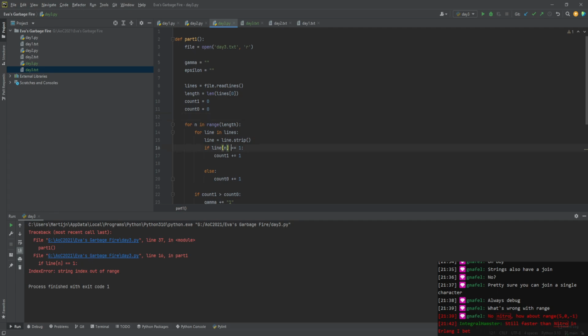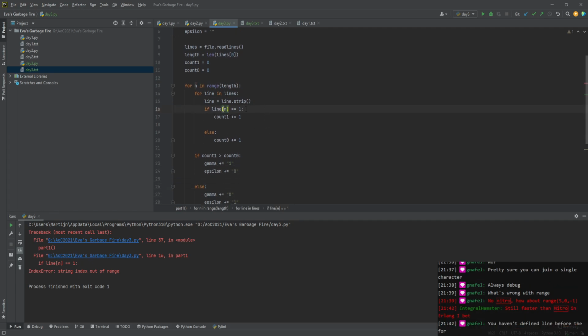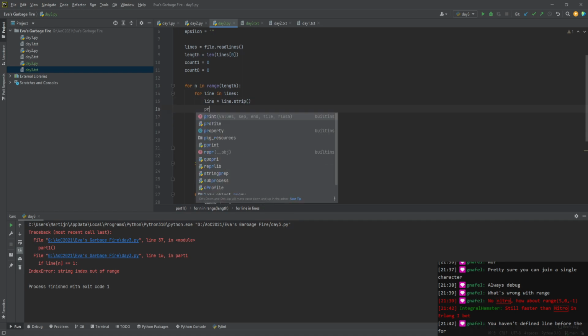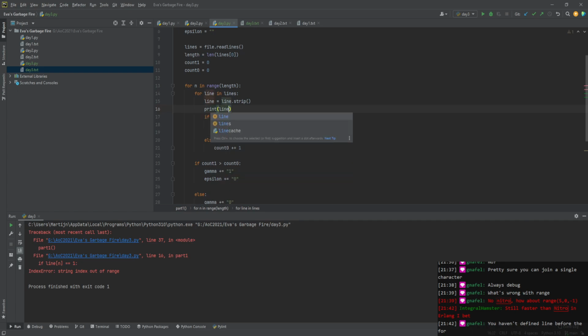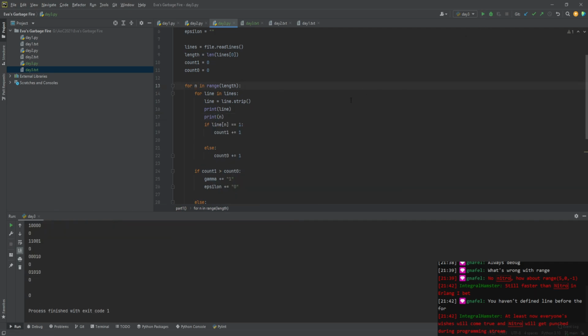The error didn't change. Okay. Yeah, you haven't defined line in there before. So what I prefer doing now is just print stuff. Just write in the line above, print line and print end. And then you can see what they are, because the debugging is a bit of a pain. Yeah, so run it again.